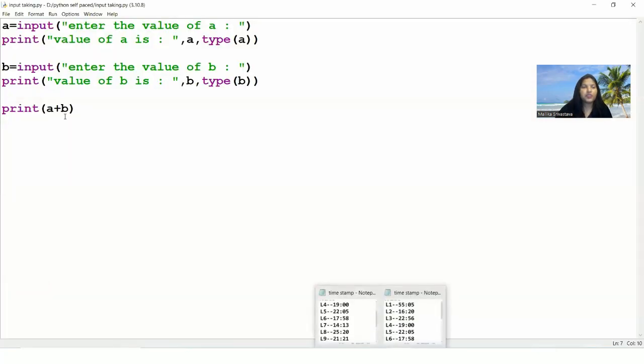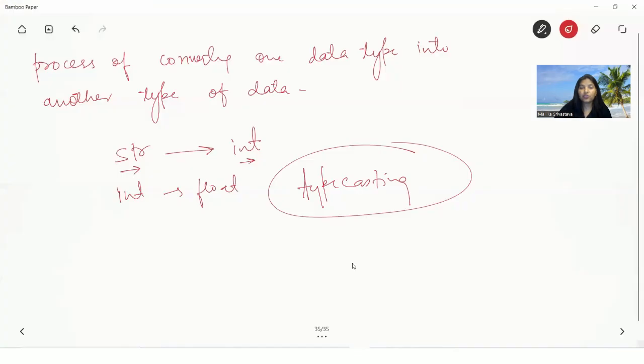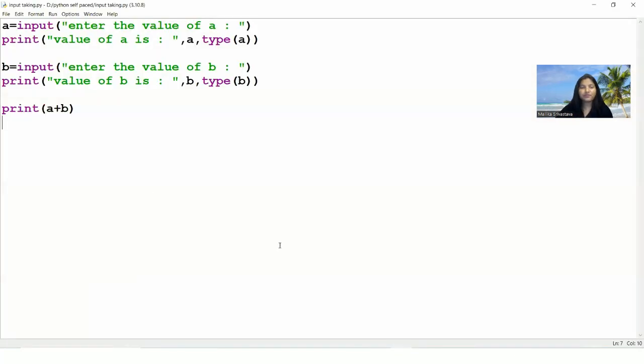Let's do it. So here, how can we do typecasting? First, in A I have, suppose, 4, which is a string type of data. As you can see, I'm using inverted commas here, so it is a string type of data. I want to convert the string into integer, so we can do it like this. This A I want to convert into integer. That's exactly what I need to do. So let's do it.